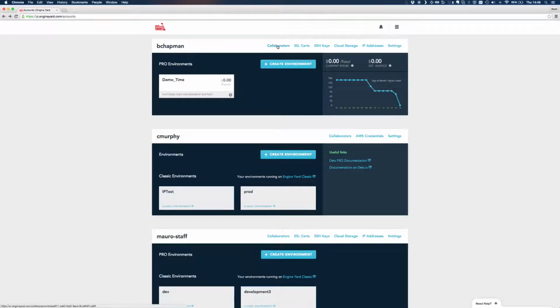On each account, I can add collaborators, which allows you to give easy access to friends or coworkers. I can also manage my SSL certs, I can install SSH keys for my environments, provision S3 buckets, and I can create and manage IP addresses. I can also get to my account settings.